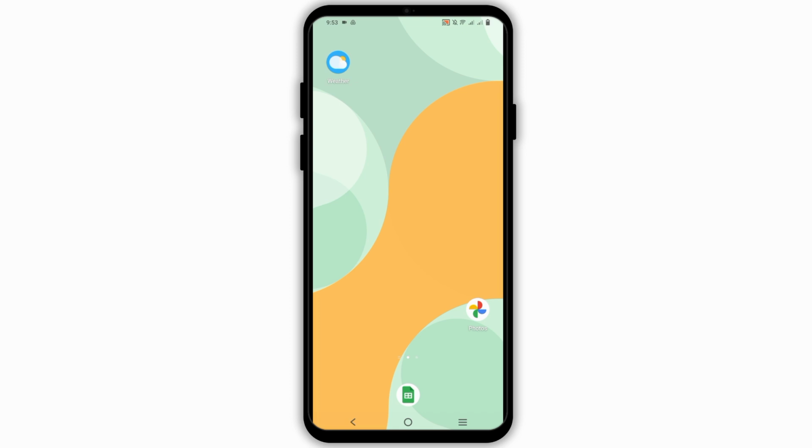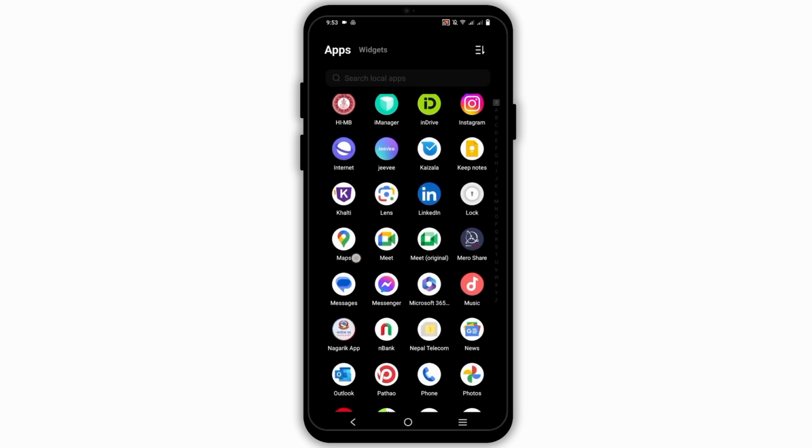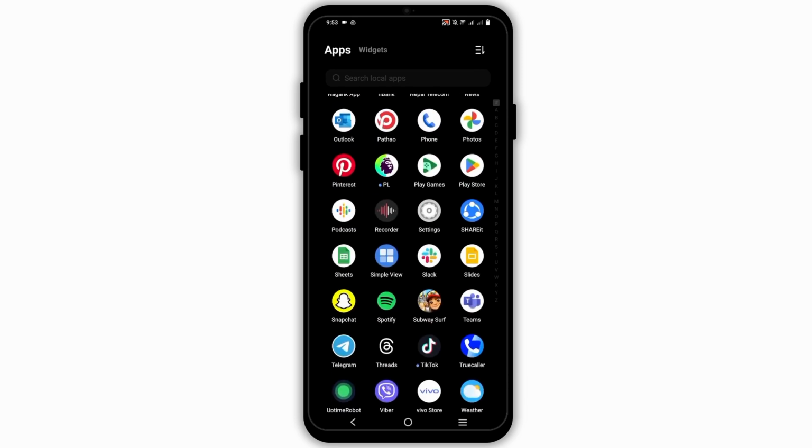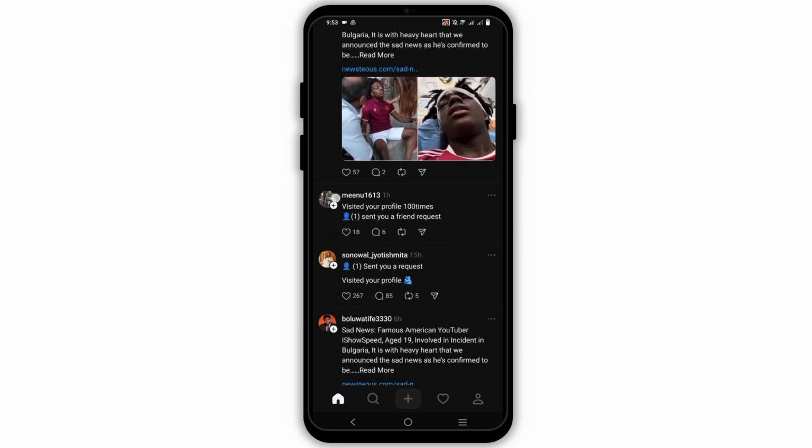If you want to view the replies on Threads, it is quite simple. First of all, you just have to open your Threads application and log in. Once you have done so, you will land on this page, which is the home page consisting of different posts.